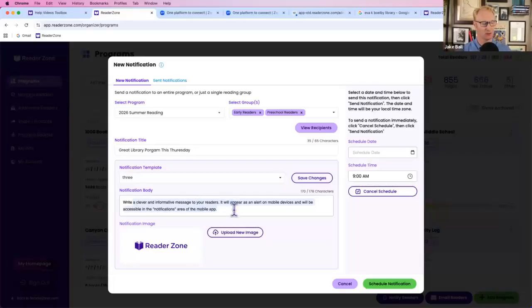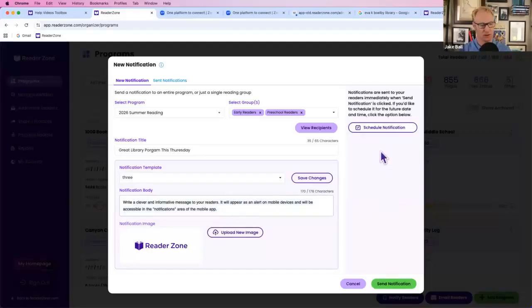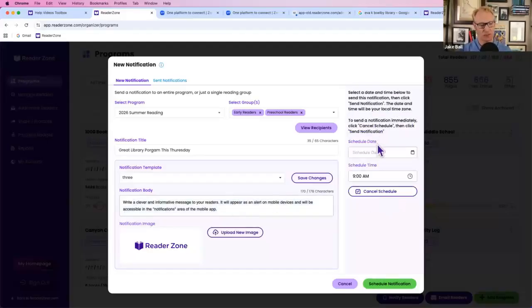This is a powerful way of keeping your patrons involved with your reading programs and aware of news and events at the library. And you can schedule these to go out in the future. If I click the schedule notification button, I can schedule this to go anytime that I would like. It's a great idea to schedule your notifications early and have that task completely done so your patrons are reminded about events and engaging with your library programs through the push notifications.